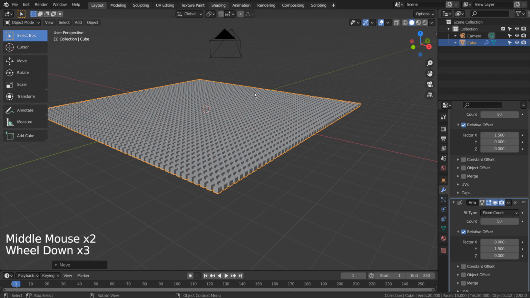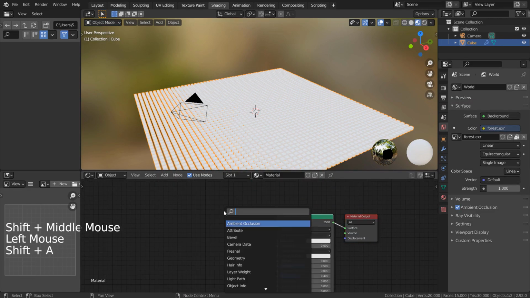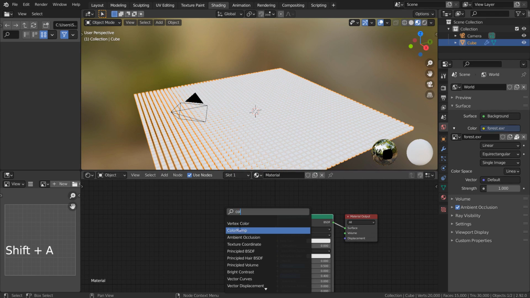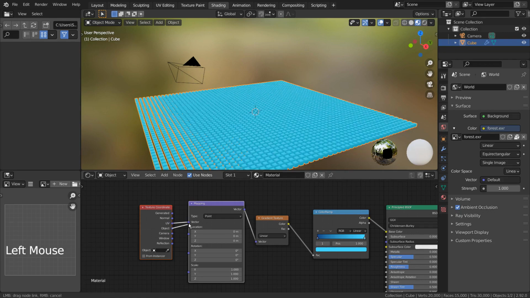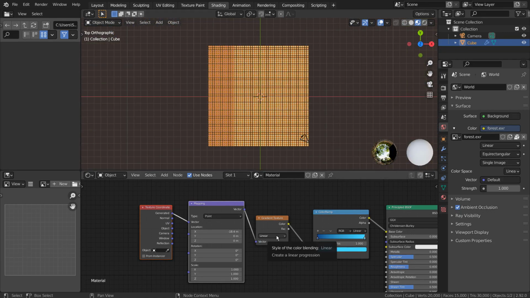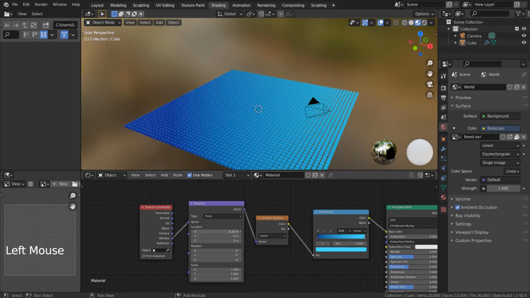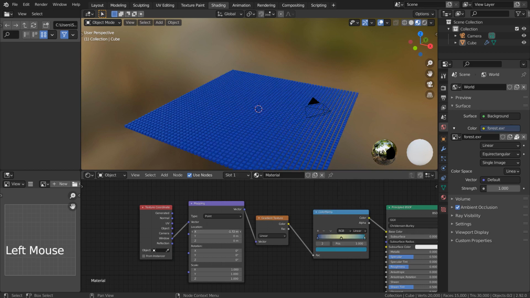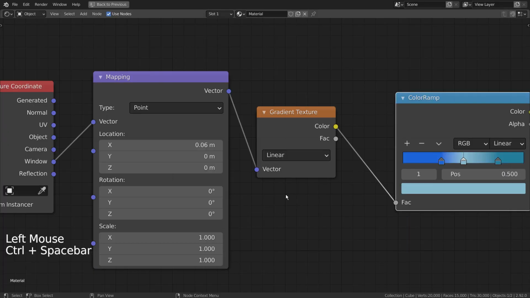Let's apply a material. I'll compress time and show you the zoomed node shortly. Here are the full nodes.